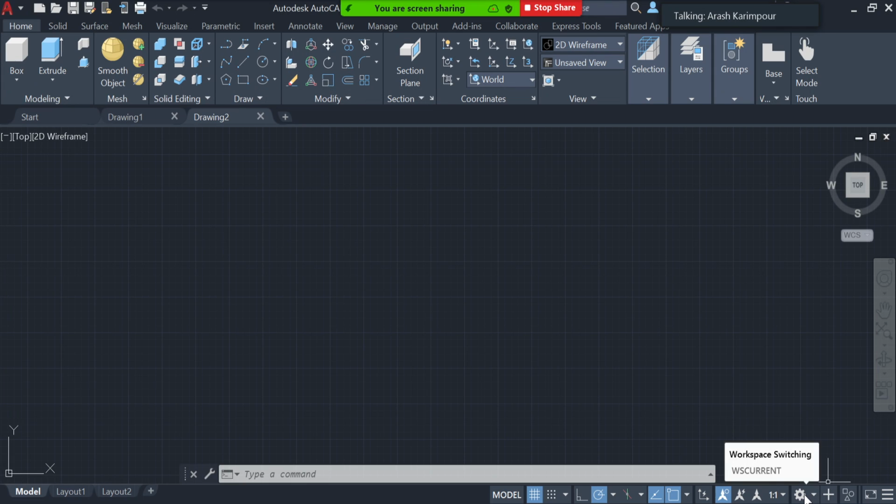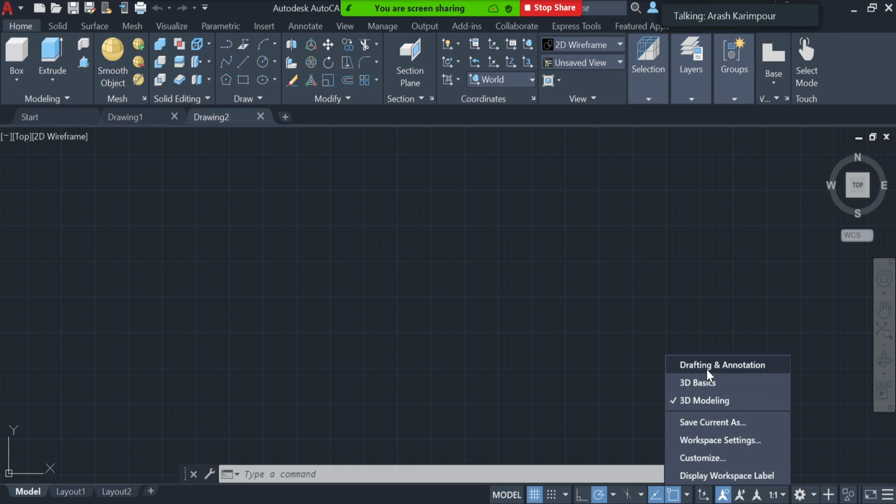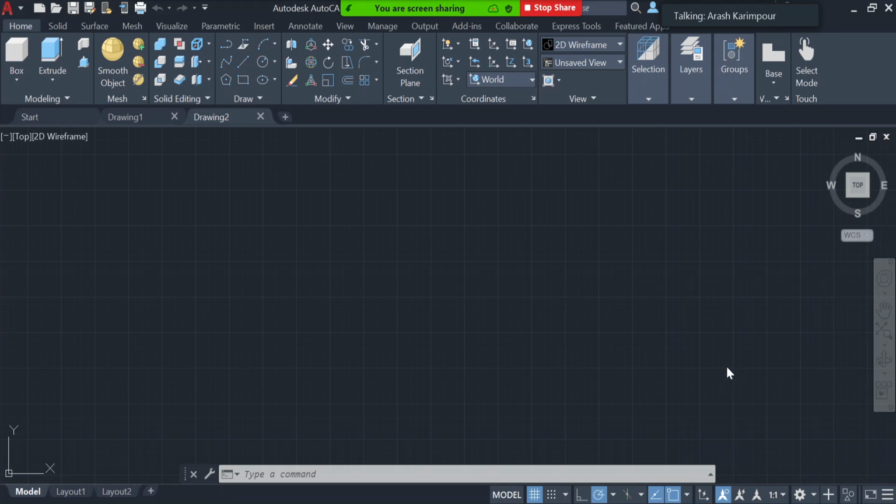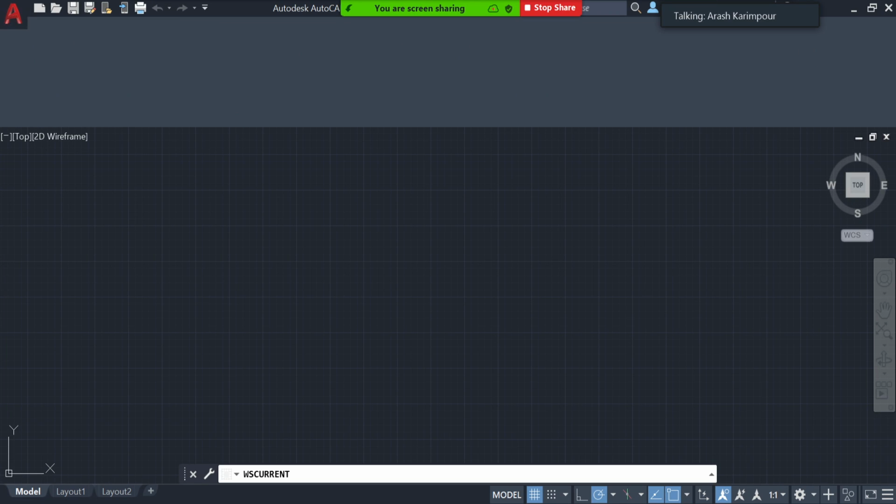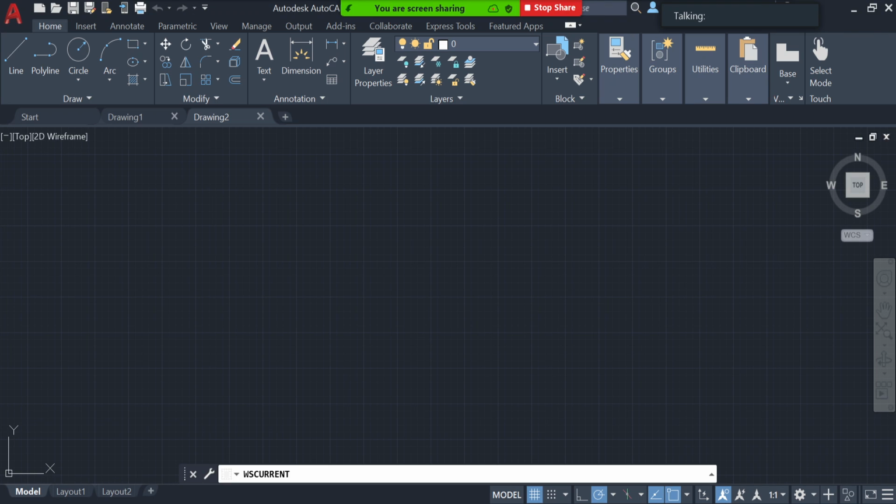If you don't see it, make sure you come here, click on this gear icon, and switch to drafting and annotation, to switch the menu to 2D drawing. If you switch to 2D drawing, one panel you will see sits right in the middle, and that is the layer. Today I want to talk about this layer here.